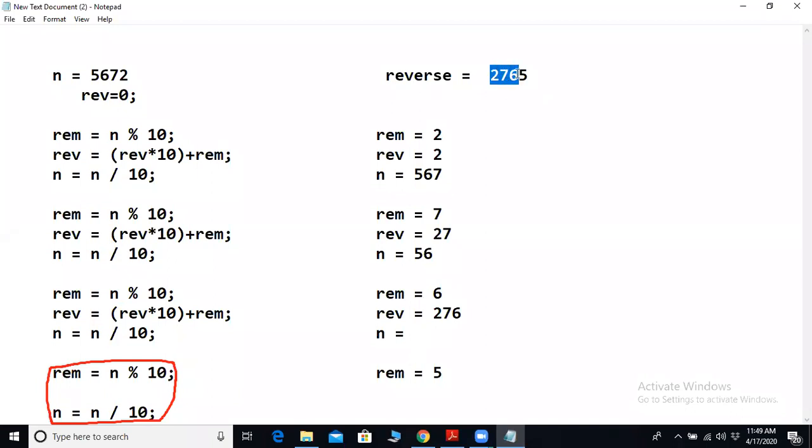Up to this point, you have constructed the reverse number. Three digits are already done. One more digit is remaining. What is that? 5. Let's see now if in the next iteration we will get that 5. Next line, n is equal to n divided by 10. So n value is 56 divided by 10, you are going to get 5. This is the third iteration we have done.